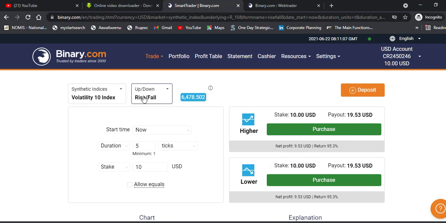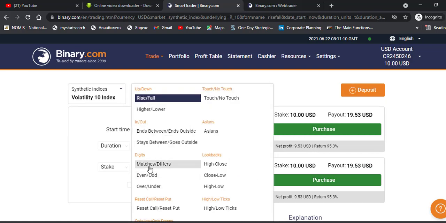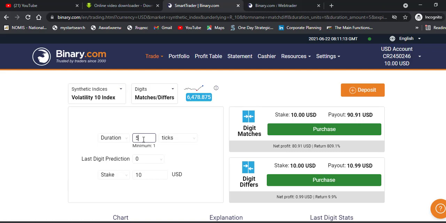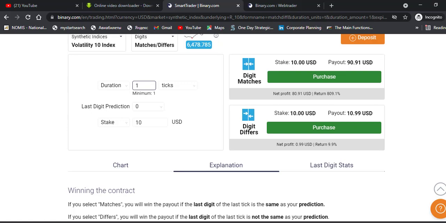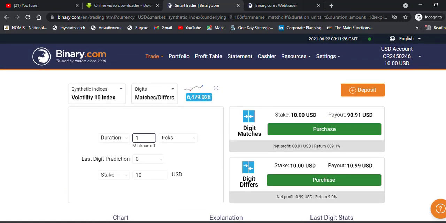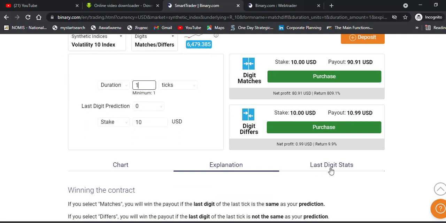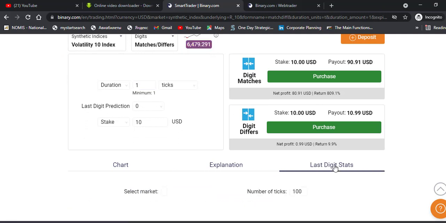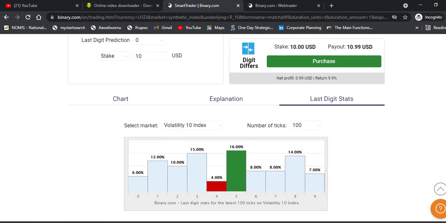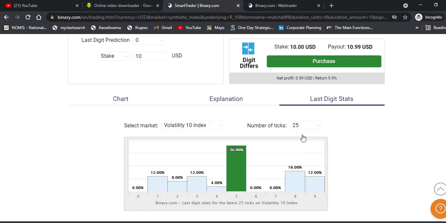We're going to use digit differ, and we'll set this to 1 tick. Now I'm choosing volatility 10. Usually easy to observe and see what's going on. So now we're in volatility 10. We go to last digits here to see the charts. Then we go to 25. We just go to the smallest, and I can immediately see 6, 7, 0, and 4 are low numbers.